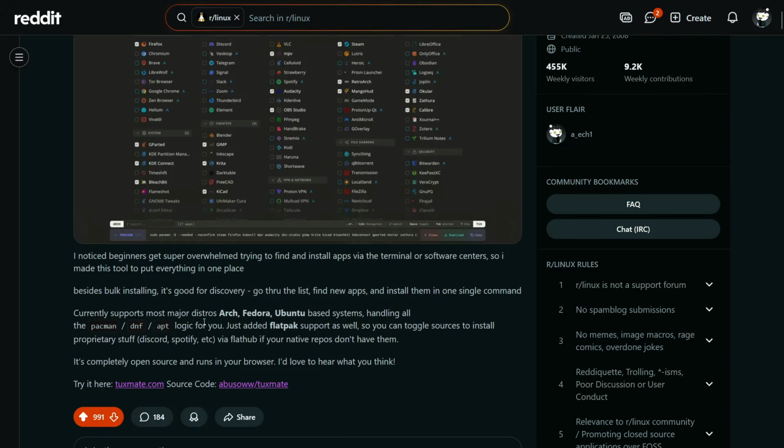Currently supports most major distros like Arch, Fedora, Ubuntu-based systems, handling the Pacman, DNF, and APT logic for you. Just added Flatpak support as well, so you can toggle sources to install proprietary stuff, Discord, Spotify, etc. via Flathub if your native repos don't have them. Really nice. It's completely open source and runs in your browser. I would love to hear what you think." I have no idea how to pronounce "proprietary."